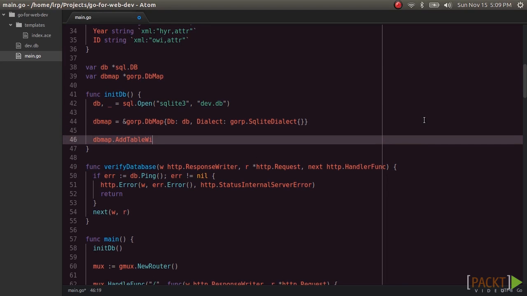Currently, our database has one table called books. We'll use the AddTableWithName method on dbmap to let go-gorp know to expect a table which matches our book object called books. We'll call SetKeys to tell go-gorp the primary key of the book table. We'll set the first argument to true, which means that our key is auto-incrementing. The second value is the name of our primary key column, which in this case is pk.